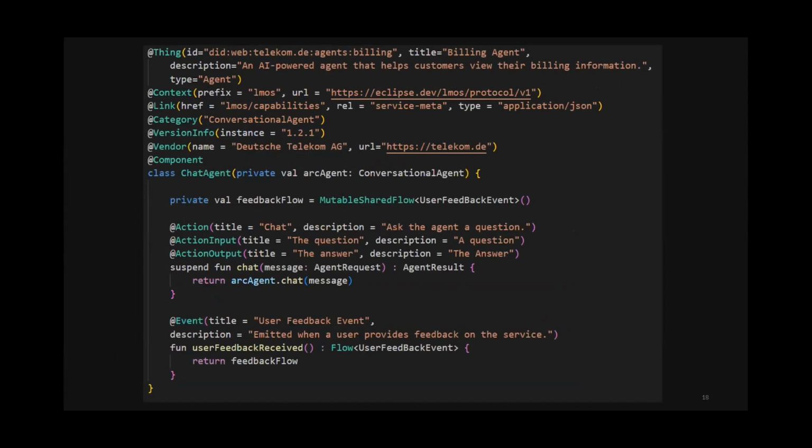And if you're familiar with Spring Boot or the JVM ecosystem, you usually just write classes with functions and then you annotate them. For example, with additional information, like this is an action, you can give descriptions to the input and output, or this is an event, you annotate it with an event. And since it's a flow, a reactive stream of events, as a developer, I don't care if it's WebSocket or MQTT or AMQP. This is handled by the framework.